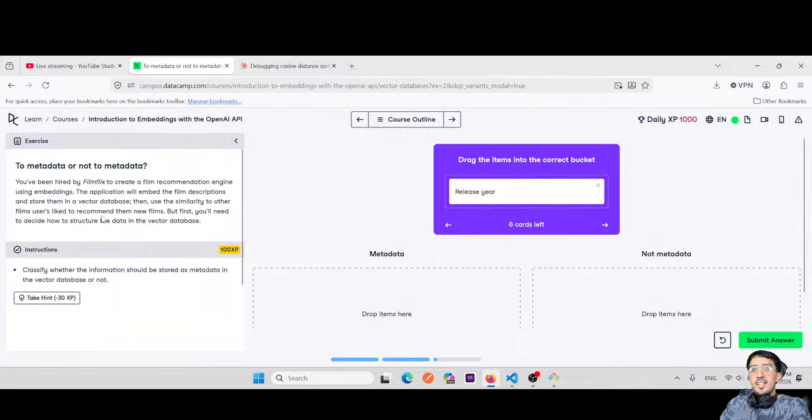Okay, to metadata and non-metadata. You have been hired by Filmflix to create a film recommendation engine using embeddings. The application will embed the film descriptions and store them in a vector database, well, as an embed vector, I assume. Then use the similarity to the other films. Users like to recommend them new films. But first, you will need to decide how to structure the data in the vector database.